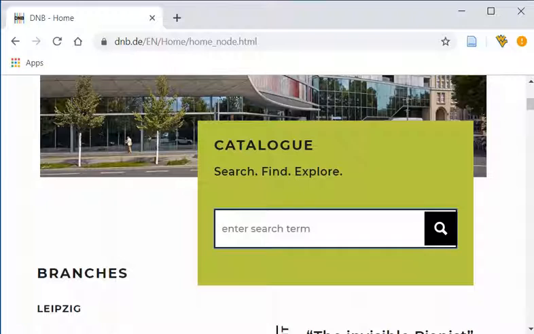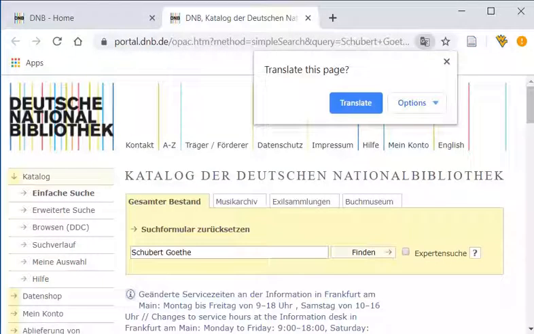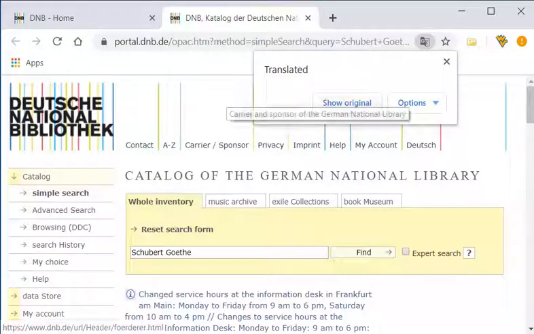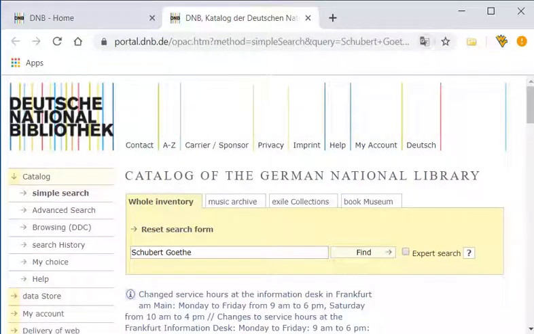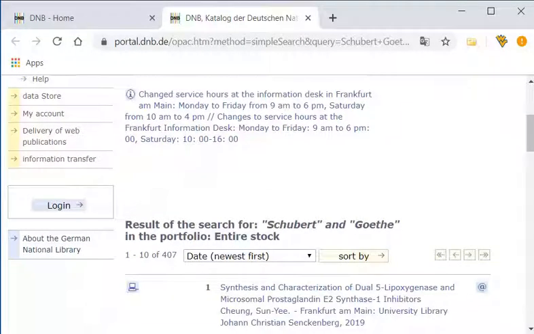I'm just going to use this simple search box and imagine that my topic explores the relationship between Goethe's poems and Schubert's songs. I'll start with a simple search for Schubert and Goethe. And I have over 400 results in my search.